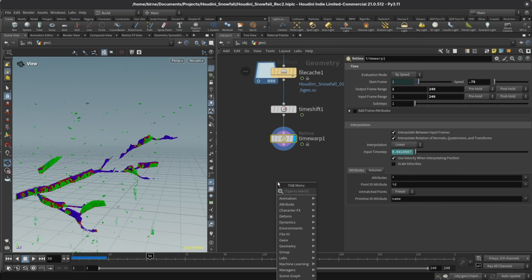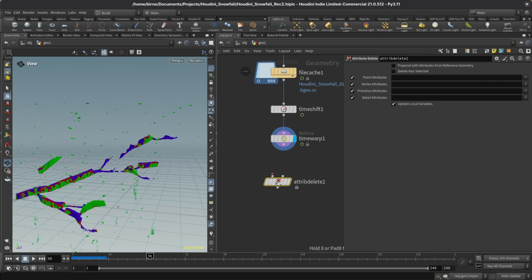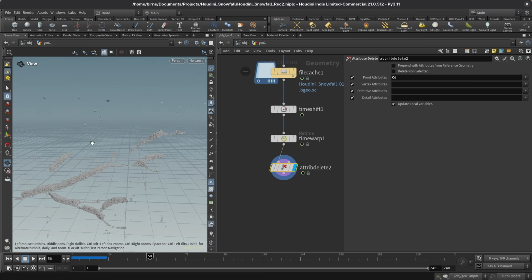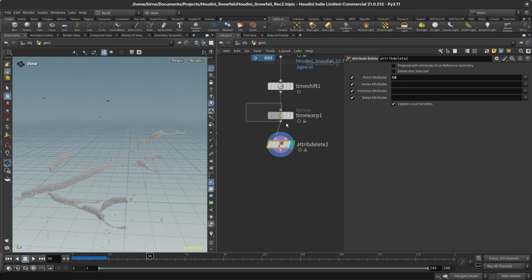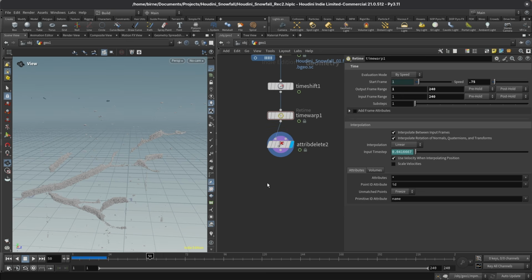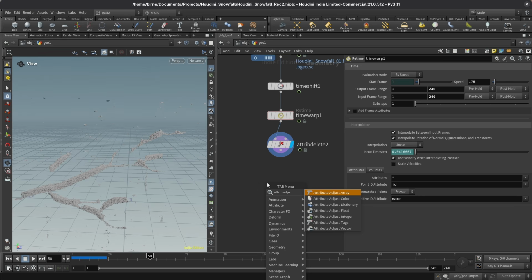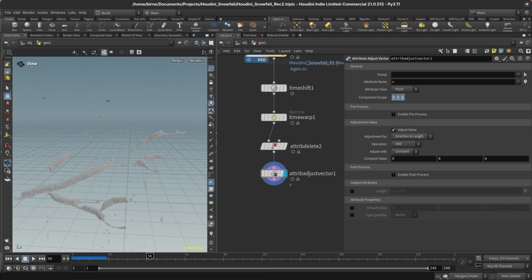Let's also get rid of some unused attributes to just make our scene a bit lighter. And the only attribute that I really want to get rid of is the Cd attribute in here to get rid of these false colors. Then, since we used a time warp in here to slow our simulation down, we also need to adjust our velocity vectors to make the motion blur later while rendering look correctly. So for this, again, let's use an attribute adjust node. In this case, just an attribute adjust vector. This is already set up to work on the velocity, and the only thing that I want to do in here is set the adjustment to length only to adjust the speed, setting it to multiply, and in here plug in the same timescale, so 0.75 like this.